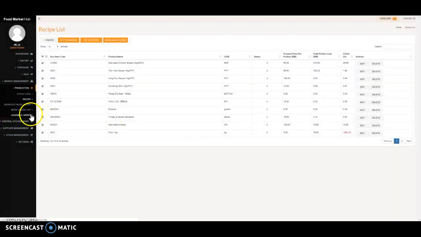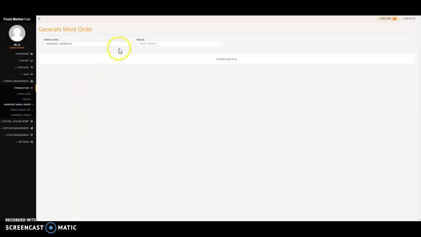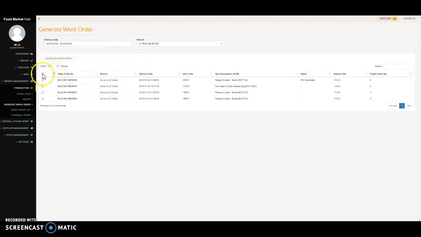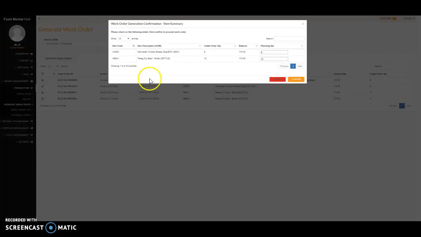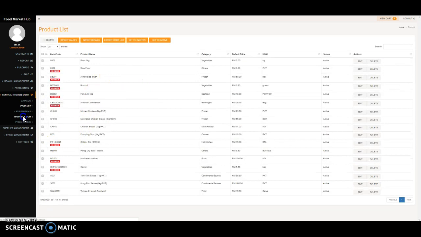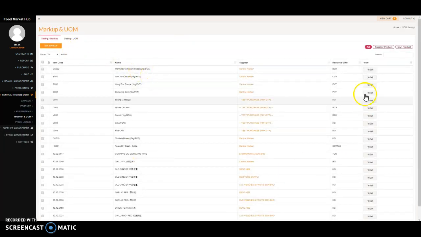So definitely, if you want to know the outstanding and you want to make things simple, let's say I want to click all these and choose previous month. Okay, by checking generate work order, it will automatically tell me what's the order quantity, what's the outstanding I have, and what's the planning quantity that I need to fulfill it. And definitely you have the central kitchen machine right here. It contains all your products, your catalog, and you can even set up the pricing and the markup.